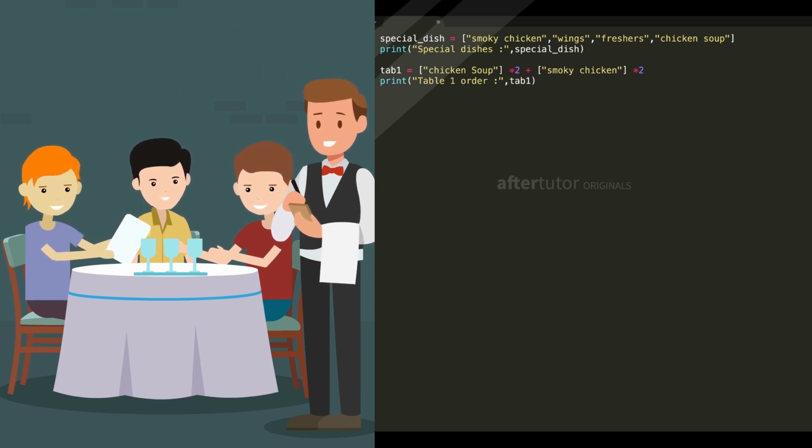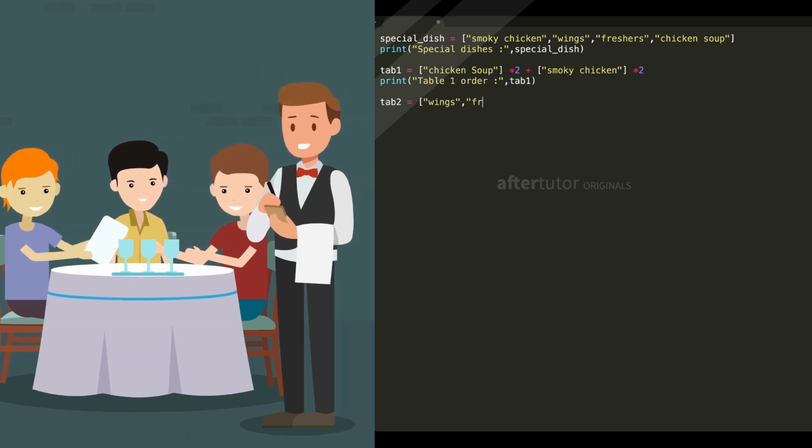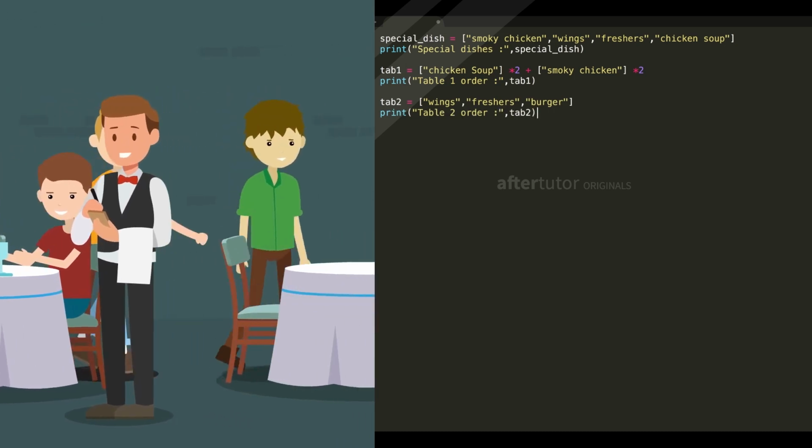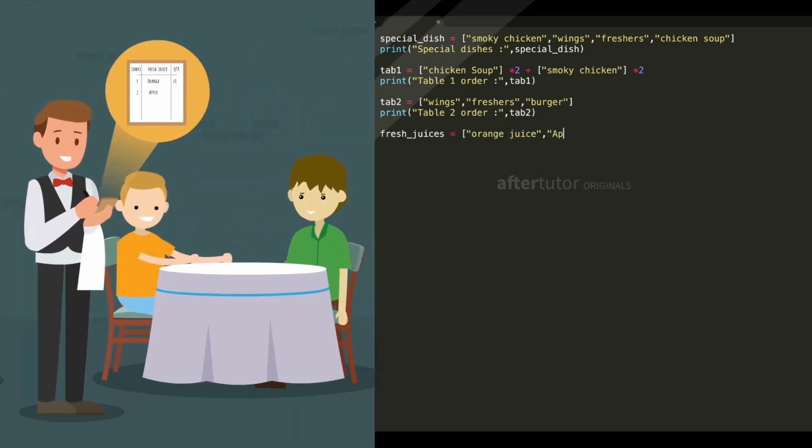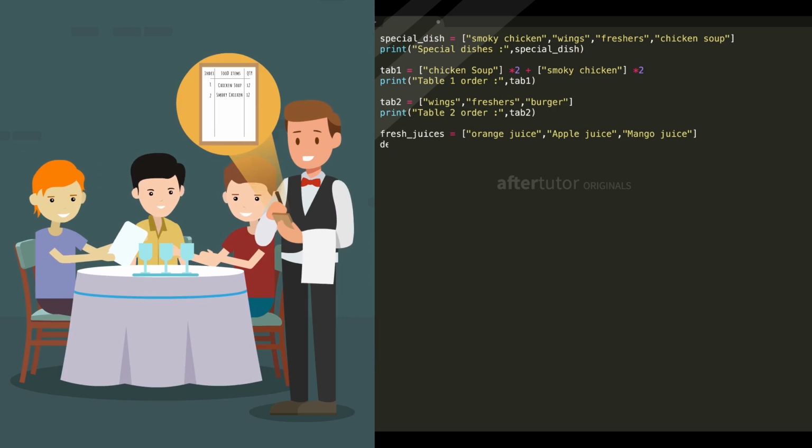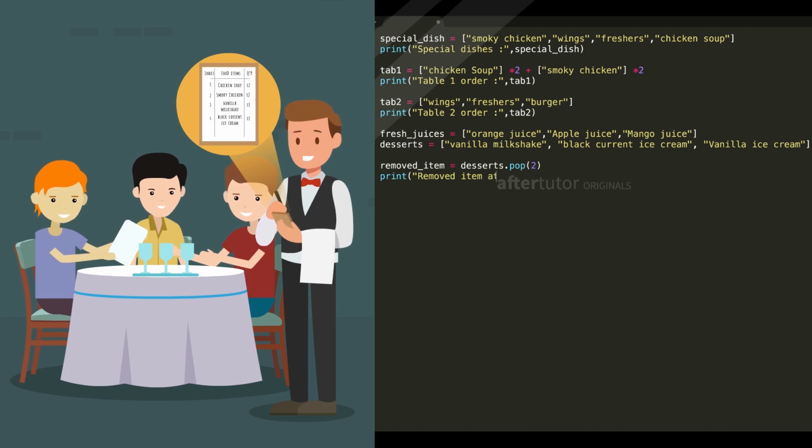Quite a while, the other 2 joined them. 2 of them ordered orange, apple and mango juice, while others ordered the vanilla milkshake, blackcurrant ice cream, and vanilla ice cream. To cancel the particular items ordered by index, the waiter can ignore it using pop. Nothing but removing the item indexed in the list.